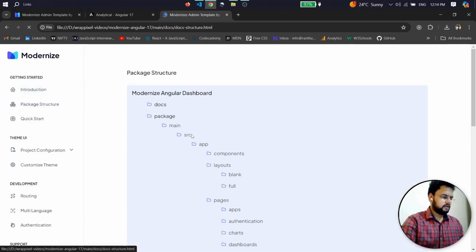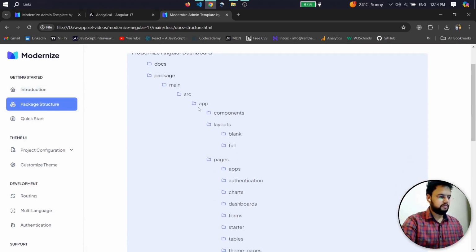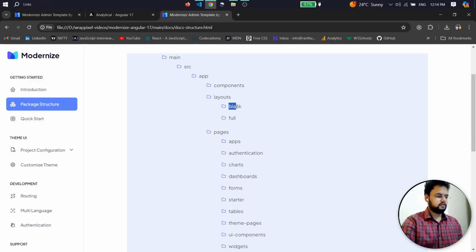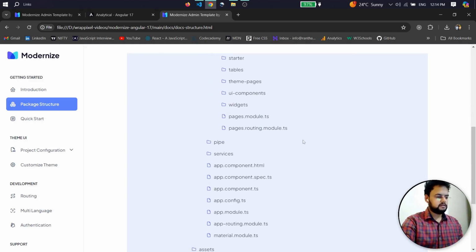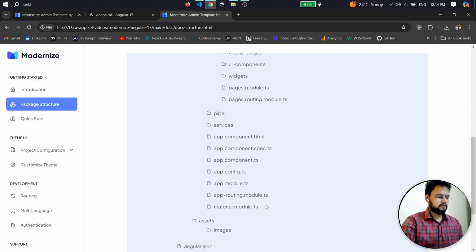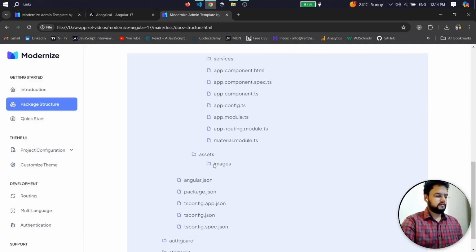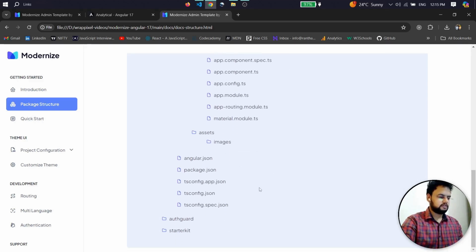Let's go and check the package structure. So all the main files are inside the app folder. Then we have one component. Then we have two different layouts, blank and full. Inside pages we have all the main UI files, and these are some of the basic files. If we go with Angular, one of the most important files is this one, app.config.ts. And inside assets we have all the images, and these are the package structure, JSON files and so on. We have also done the authorization part, and then we have the starter kit.